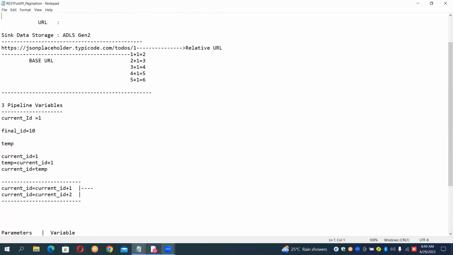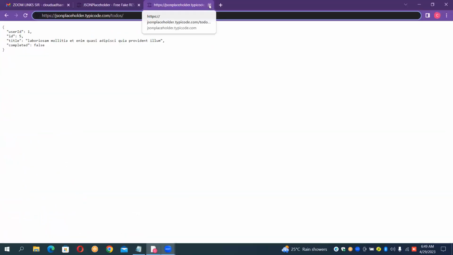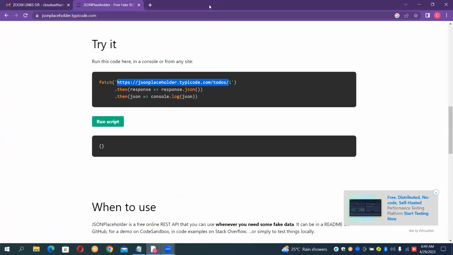Yes, sir. Okay, so now let us start here. This can be an interview question. Guess what is the difference between the pipeline variable and the pipeline parameter?